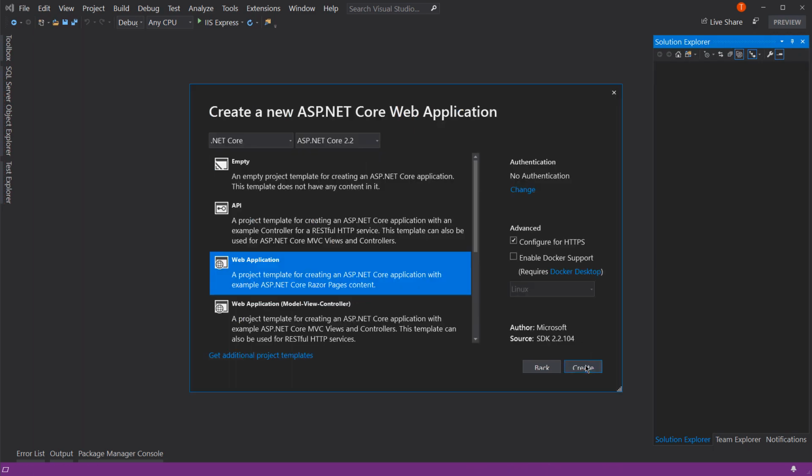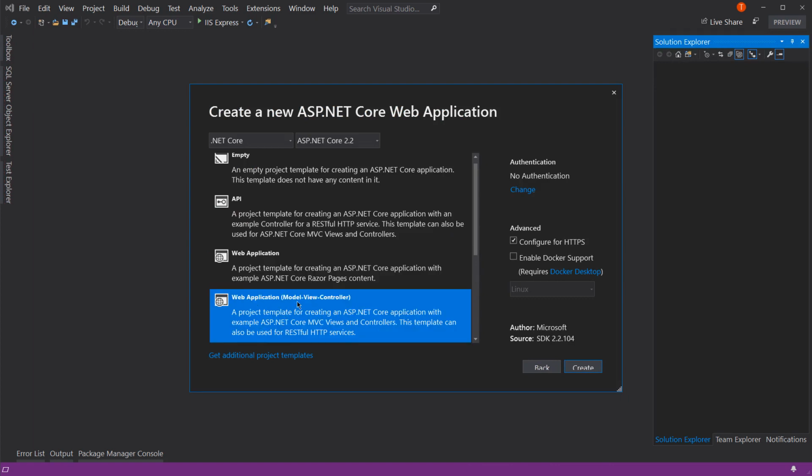And hit Create. And this time we select Web Application Model View Controller. We leave everything else the same, make sure it's .NET Core 2.2, and hit Create.